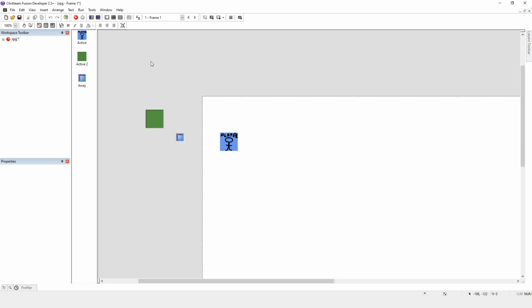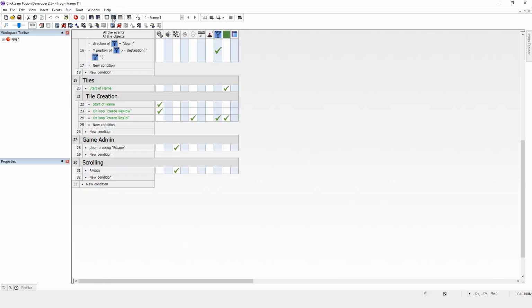Okay, so what do we do now? Well, we need to have some way of saving and loading this and changing it. So let's start with changing it. Okay, let's have a think. It'll be under tile creation. Let's do it under tile creation.